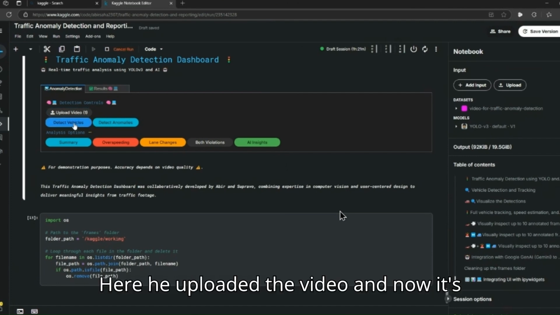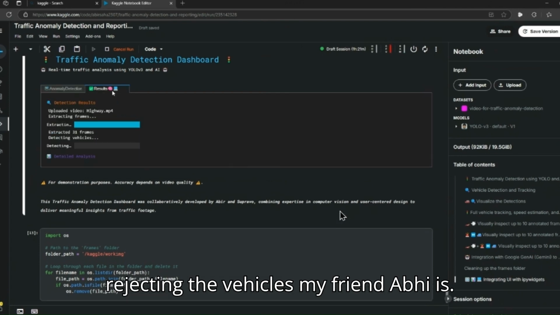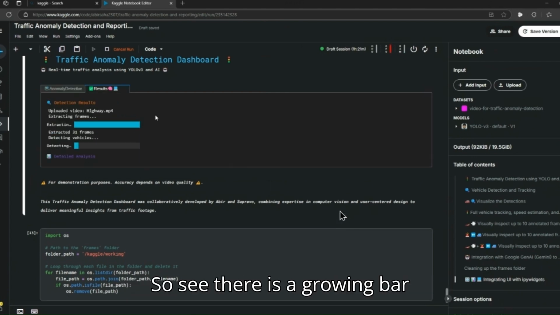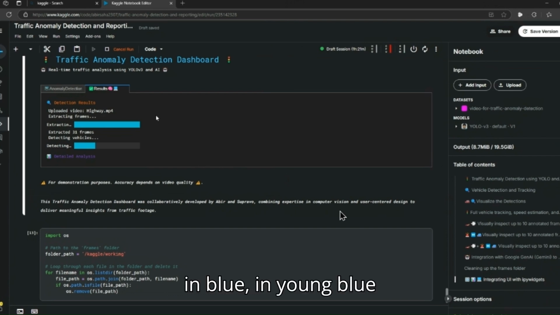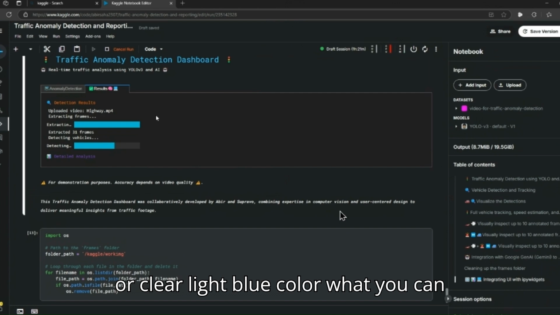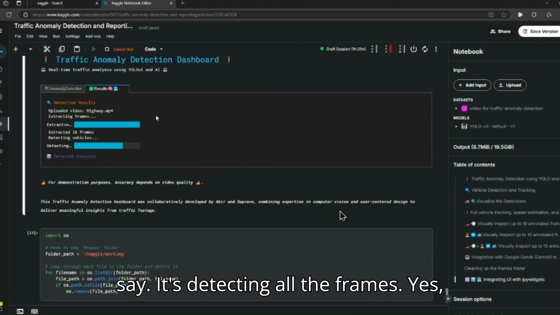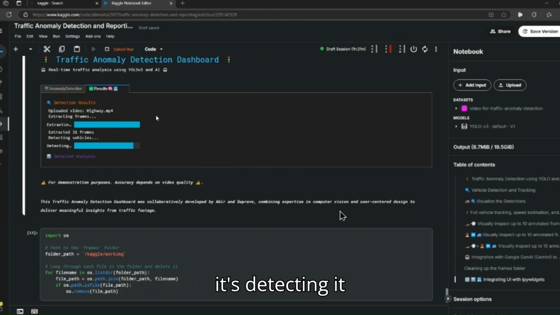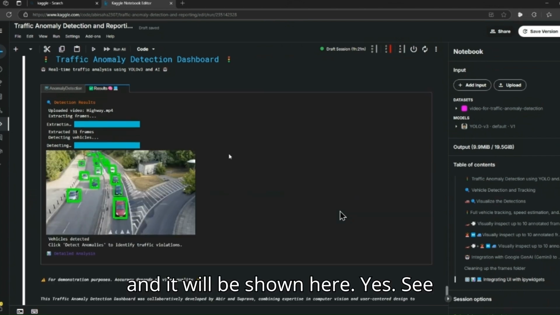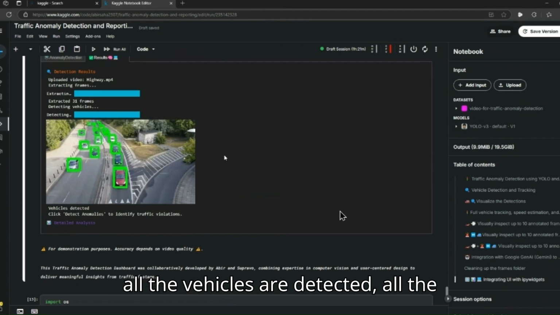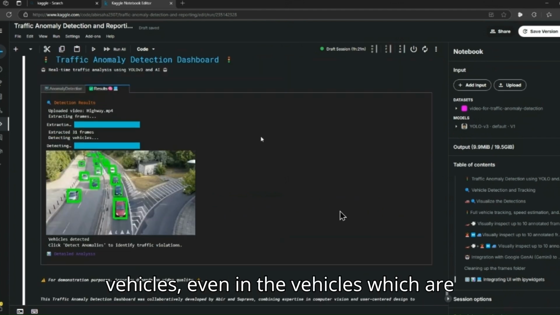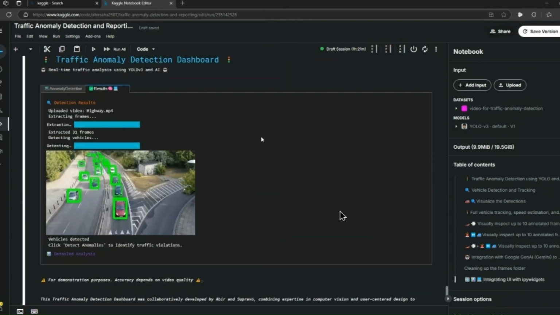Here he uploaded the video and now it's detecting the vehicles. My friend Abir, so see there is a growing bar in light blue color. It's detecting all the frames. Yes, it's detecting it, and it will be shown here. Yes, see all the vehicles are detected. All the vehicles, even the vehicles which are parked.